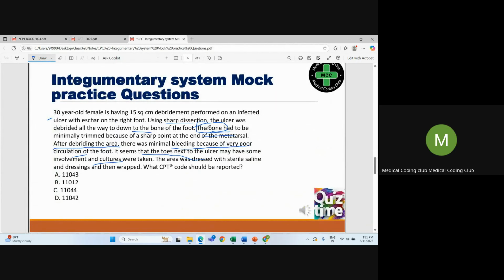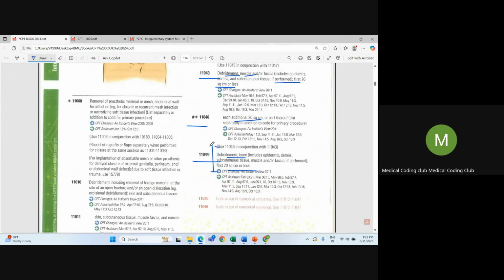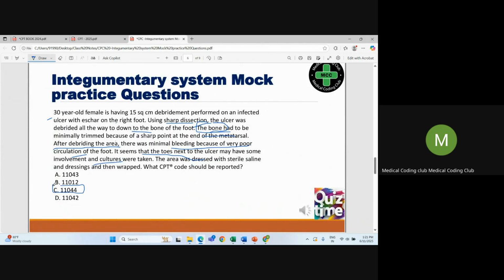So in our question, it is a single wound and it is performed to the deepest level, that is up to bone. So for that bone, the answer is 11044, debridement up to bone level. And how much square centimeter is there? It is 15 square centimeter, so a single primary code is enough. So the answer is C once again. 11044 is correct. Here it is on the right foot.